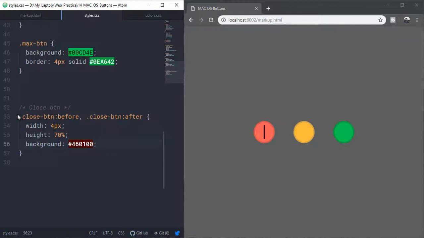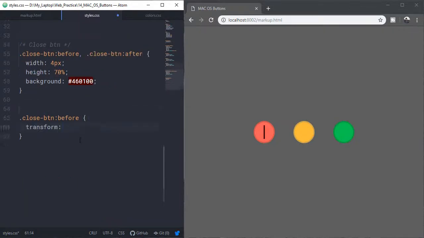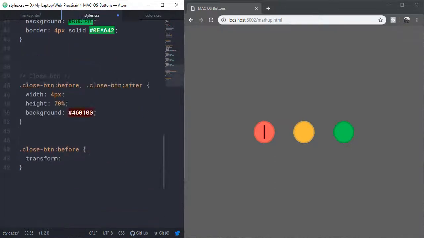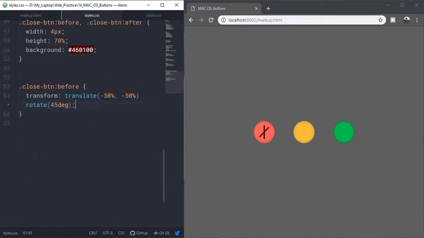Okay, so now let's target them individually. So before, we'll have a transform. We need to have this same translate because we are using the transform function there. So let's paste it here and we can say rotate 45 degrees, and for the after, -45 degrees. So that will be a cross, which is known as a close button.